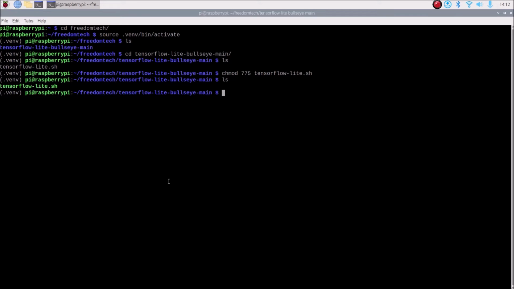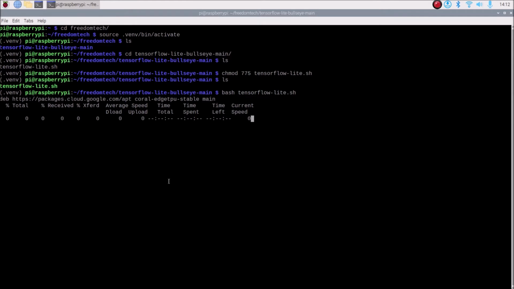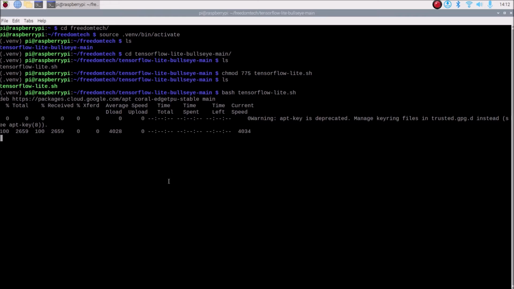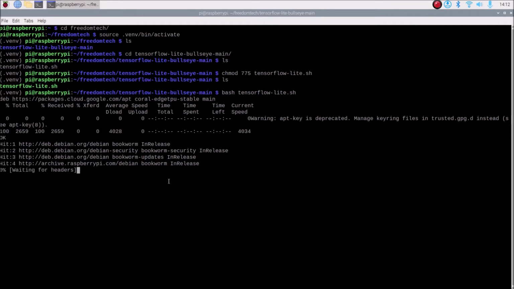Now we simply want to run the bash script. So how do we run a bash script? Bash command space, then mention our script name, which in this case is TensorFlow-Lite.sh, and then just hit enter. It will extract the examples folder inside our TensorFlow Lite bullseye main folder.